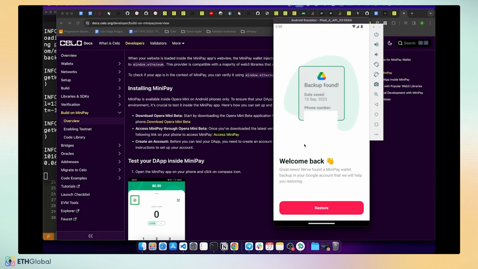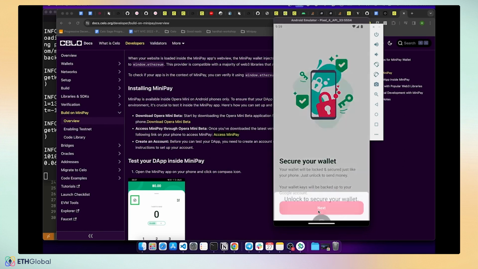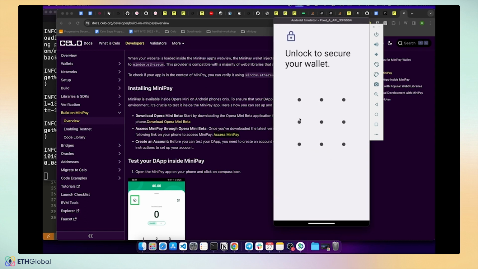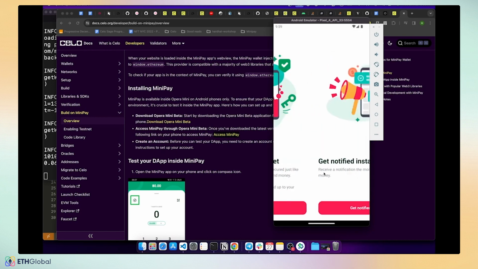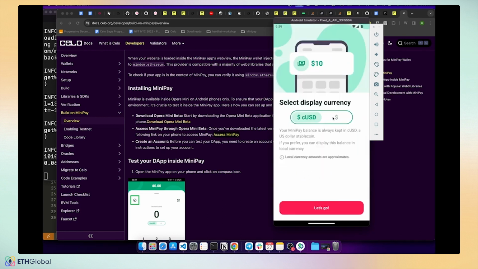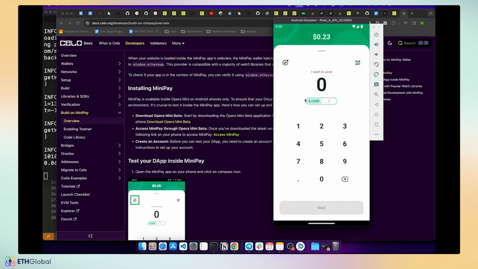Once you sign in with Google, it will try to find an account if there's already one. If not, then it will prompt you to enter your phone number and then it will give you a one-time password which you can use to complete your onboarding. I'm going to restore my account here. One thing that MiniPay will also ask during onboarding is for your pattern or your fingerprint, just to securely lock your wallet. You can now also select your display currency. You can either have the cUSD as your display currency or you can just go with dollars. And this is how the interface of MiniPay looks.